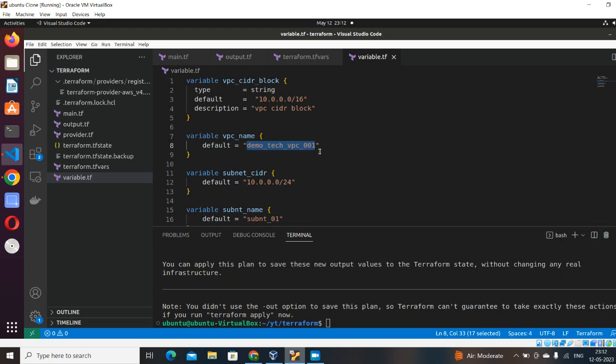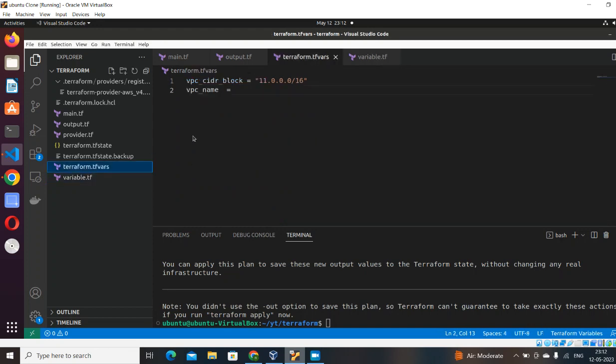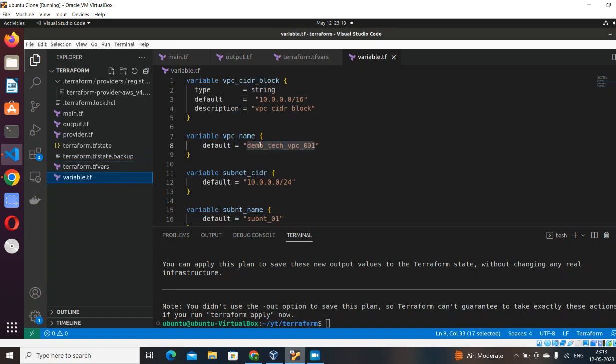I'm not changing anything here. I'm just changing its name to 2. I'm overriding the values. Now you will see which value it will prefer, tfvars or subnet CIDR.